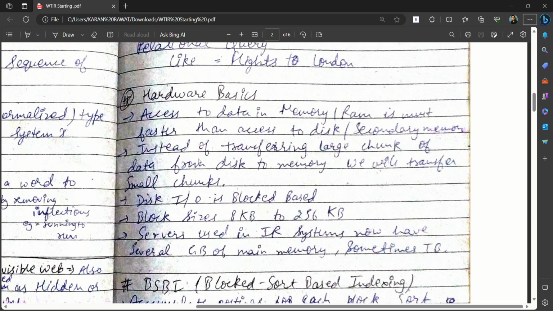So here we are saying that instead of transferring a large chunk from secondary memory to main memory for executing that particular program, we will transfer small chunks. Because if we transfer a large chunk, it will definitely take a long time, or some data or instructions can be lost. So instead of transferring large chunks from disk to memory, or from secondary memory to primary memory, we will transfer small chunks. Now this input output is block based.